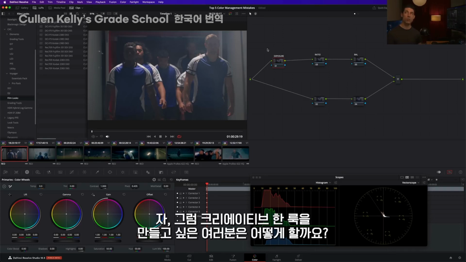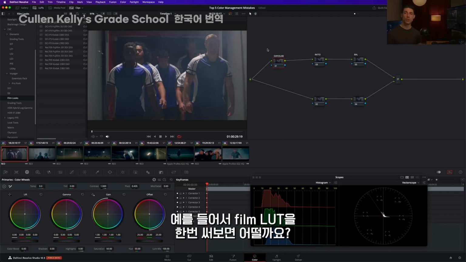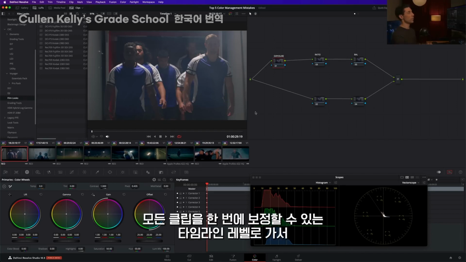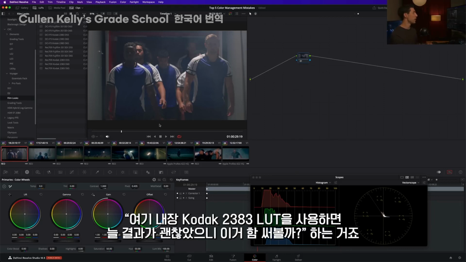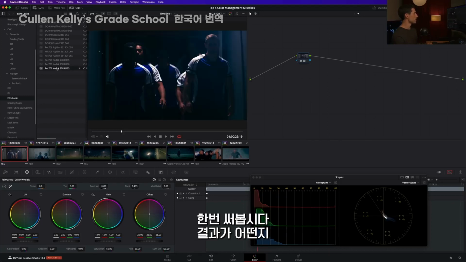And then you go, well, what about adding in a creative look? What if I want to use one of my film LUTs, for example? So you go in, maybe you go over to your timeline level of your node graph where you can apply an adjustment that's going to affect all the shots in your timeline. And you say, hey, I've always gotten really good results out of this Kodak 2383 LUT that ships with Resolve here. Let's throw this on and see what it looks like. And you throw it on and you're like, yeah, that doesn't look great, does it? But maybe it's just higher contrast footage. Maybe I just need to adjust in order to get the LUT to do what I want.